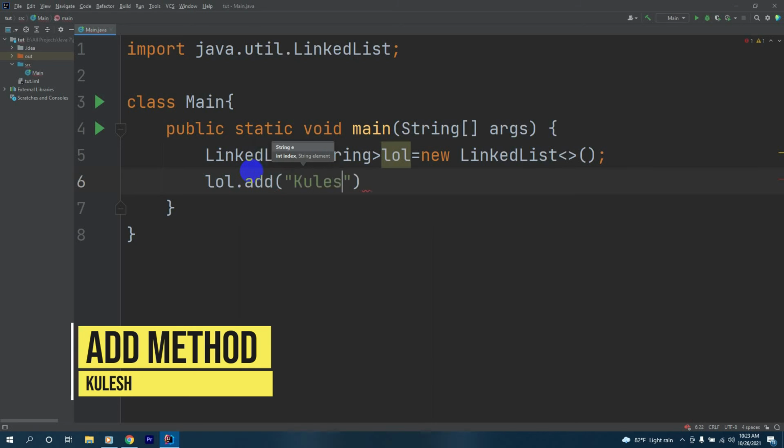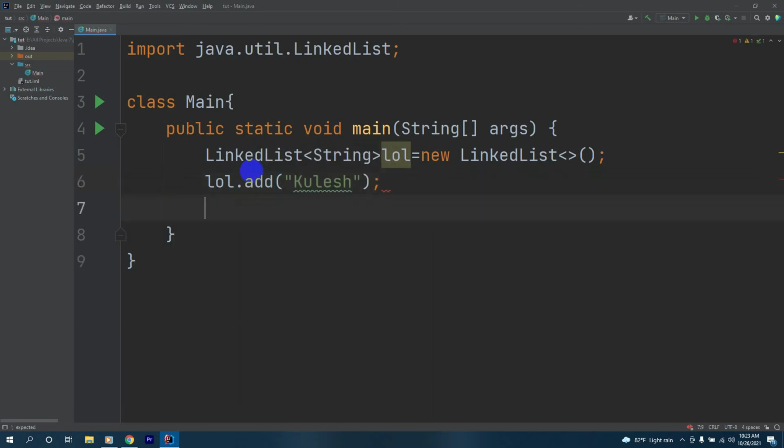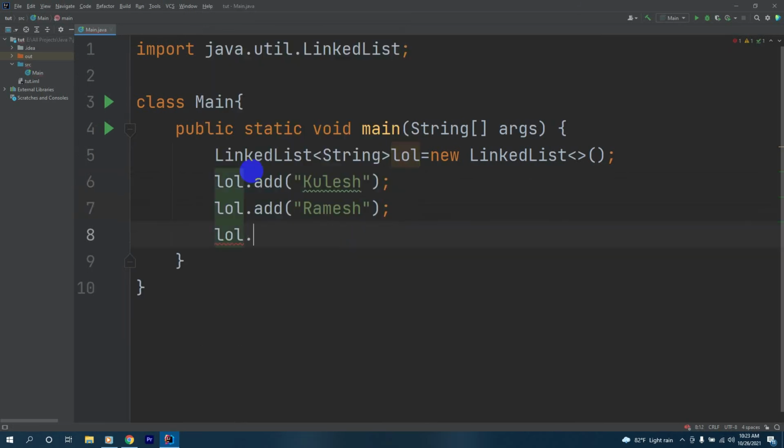First we'll have Kulesh, then we'll have Ramesh, and we'll have another one, Sudesh. Okay, now we added some values to our string linked list.